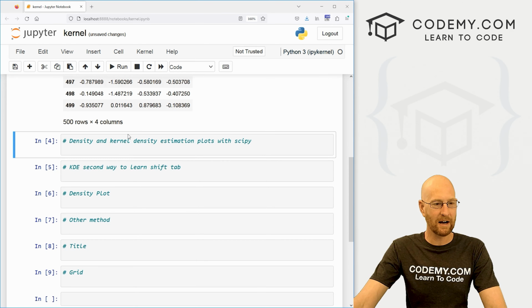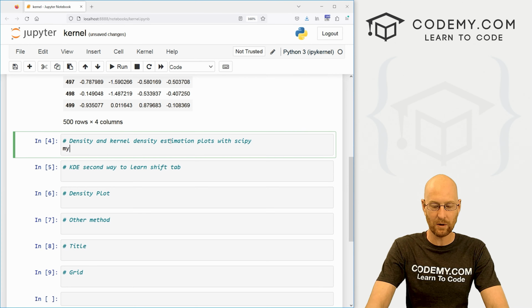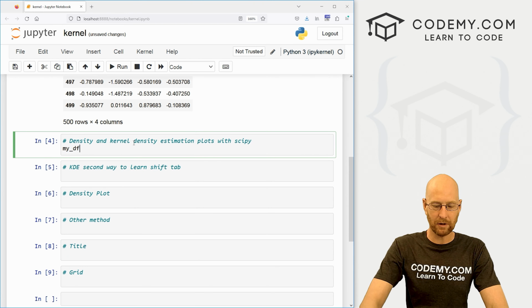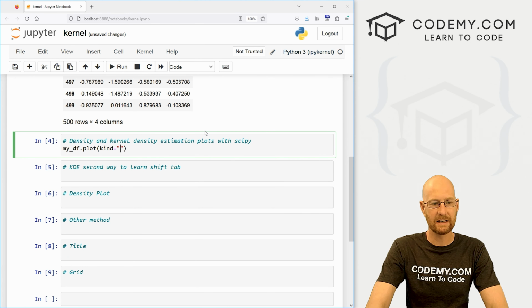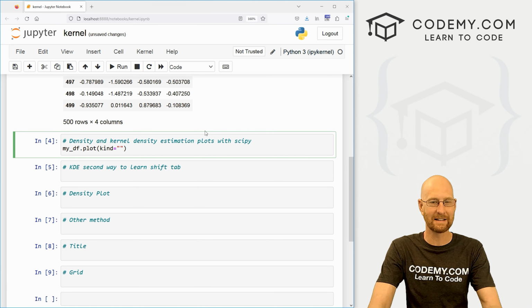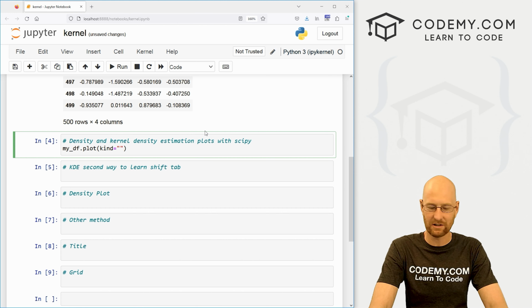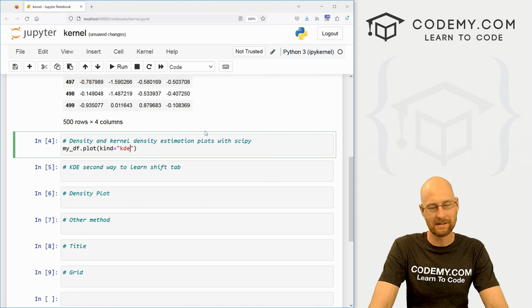So let's go down here and let's create a density plot. So as always, we call my_df, which is the name of our data frame, and then dot plot. And then we want to set the kind equal to, now, like I said, we're going to look at density plots and kernel density plots. And so a kernel density plot is just a KDE. It's basically the same as a density plot, but I'll just do this one first.